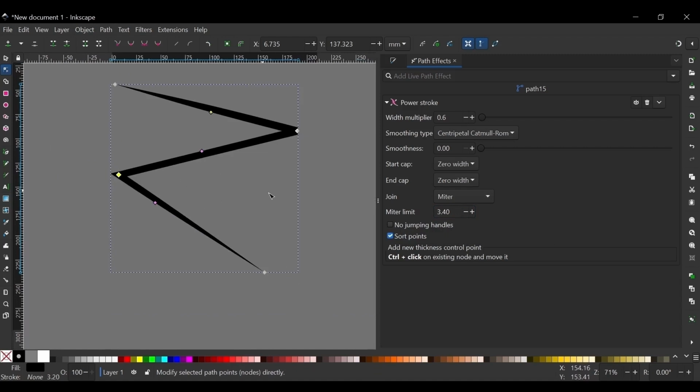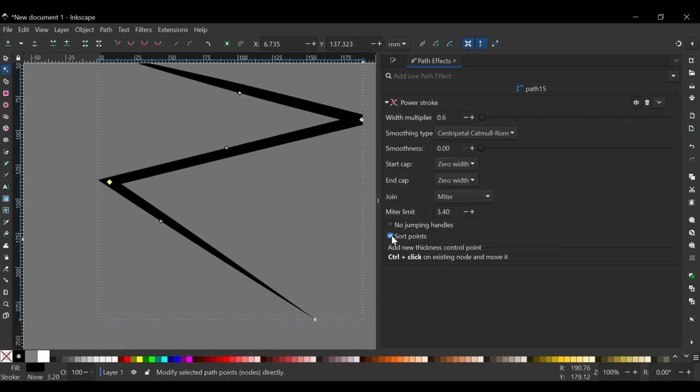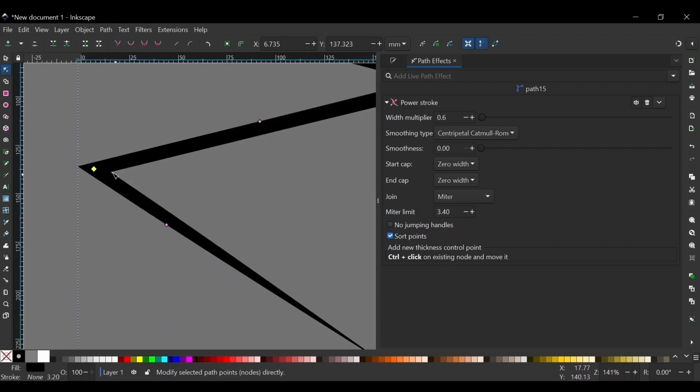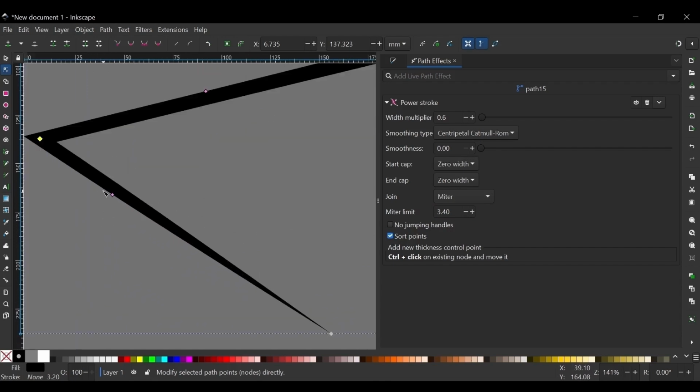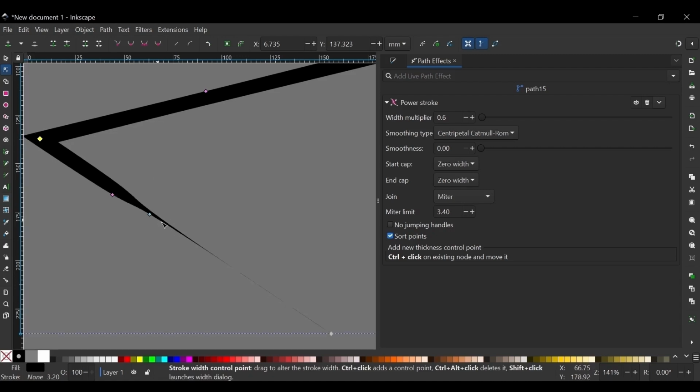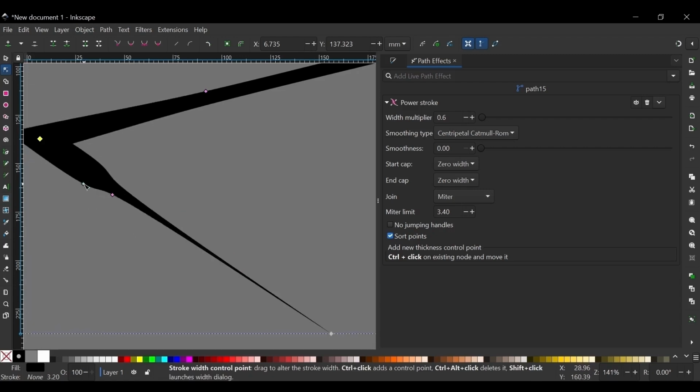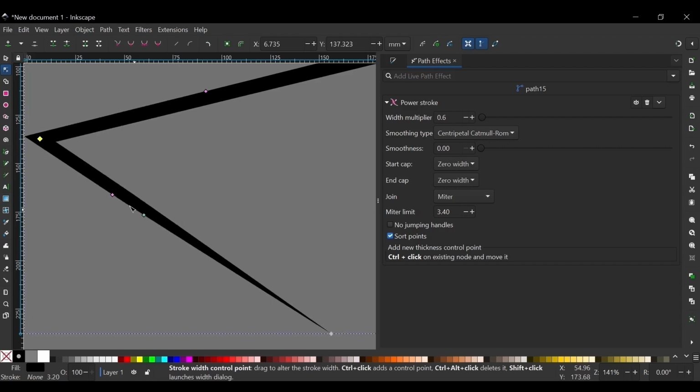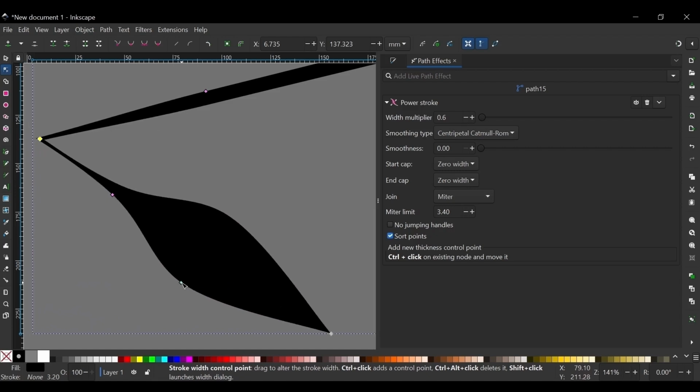One last thing I want to go over is the sort points option, which is simply if I hold control and I click on this pink node, I can add another node. I can now move this node to the left or to the right, like that. And I can change the thickness of another area if I want to.